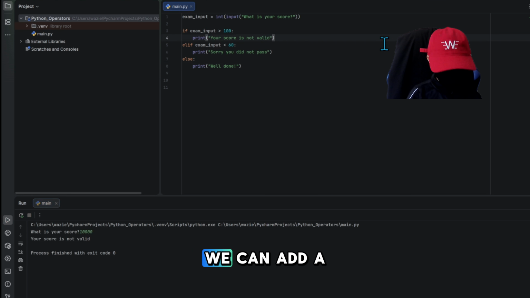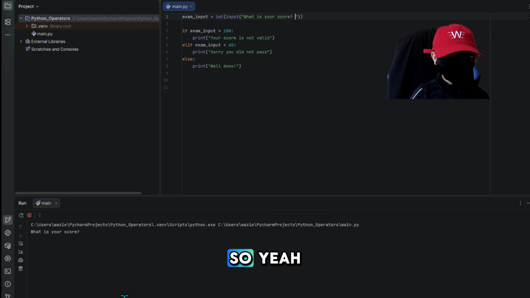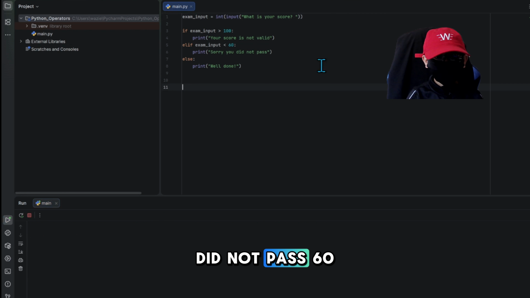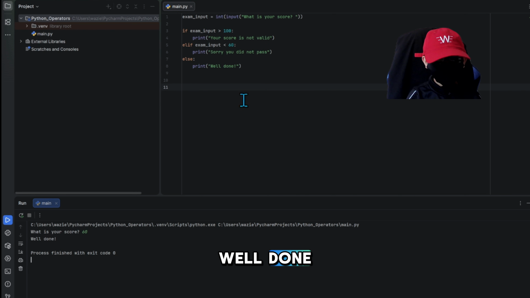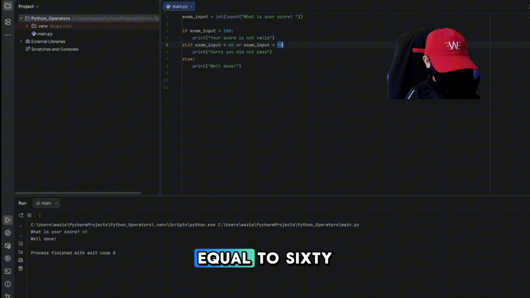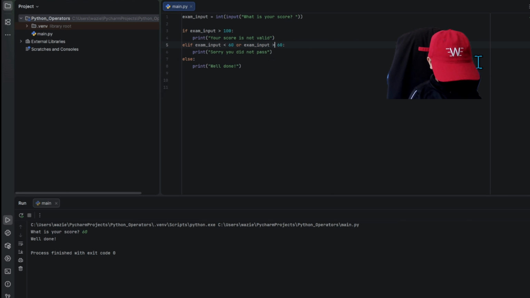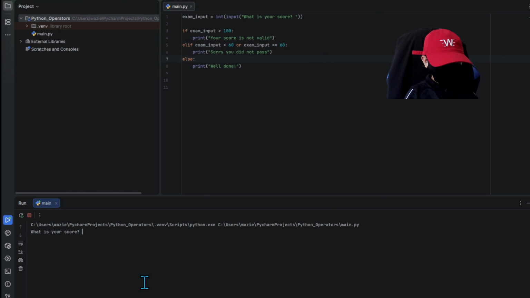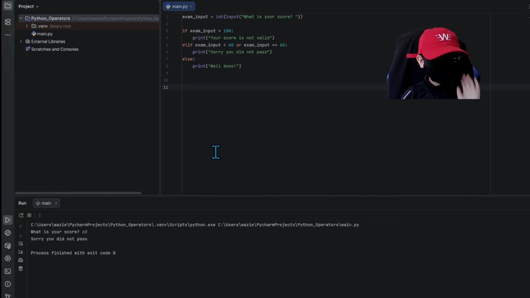So yeah, you can add a little space over here. So yeah, 45, it says sorry you did not pass. 60, well done. Or exam input is equal to 60. Make sure you put double equal signs. Yeah, sorry you did not pass.